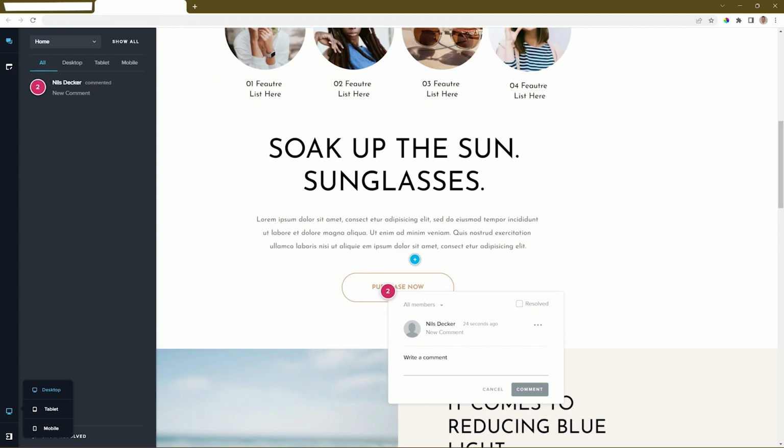After you've done all your edits and you want to go back to editing in the builder, simply select here Edit Page, and this will take you right back into the builder.